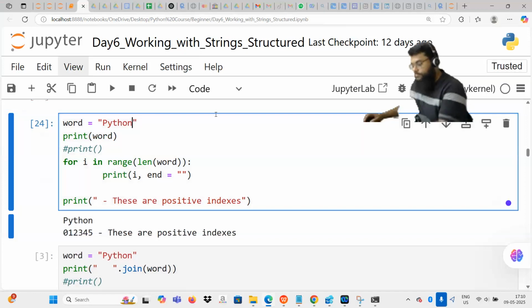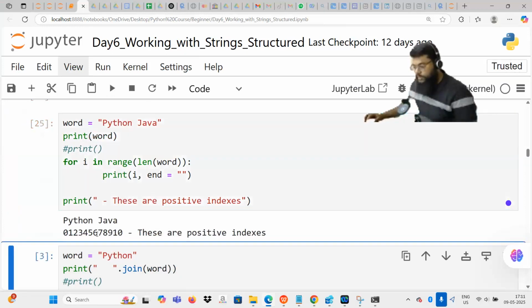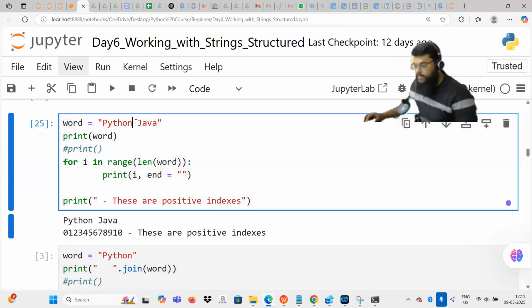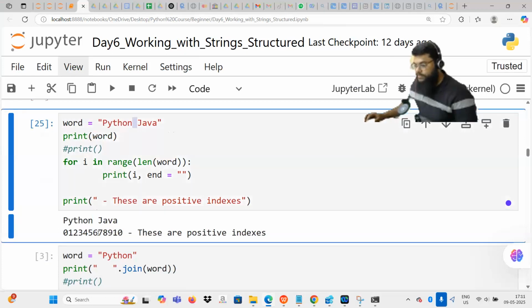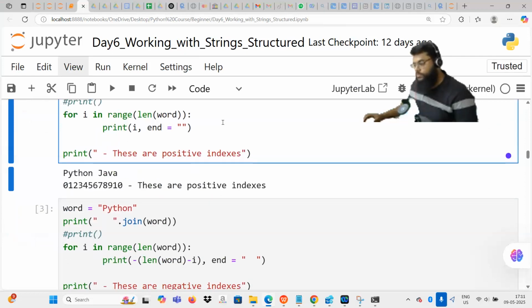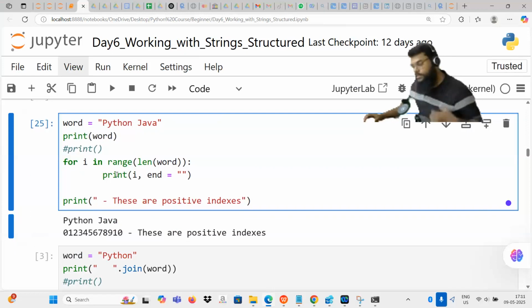If I add a space and say Java, it will increase those indexes. Even a space will have an index inside a string. If you have a space, even that will have an index. So this is at sixth place, then 7, 8, 9, 10. This is how every character in a string will have an index. That way we'll be able to access that particular character from an index.